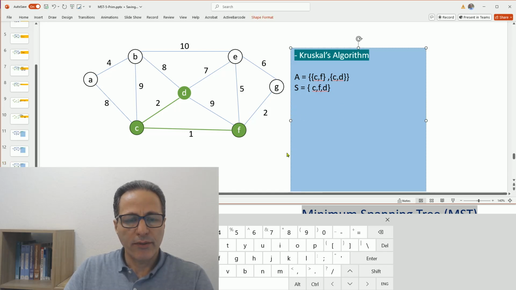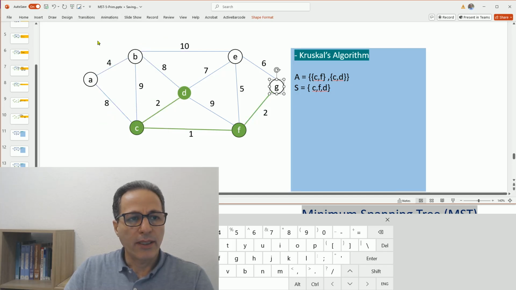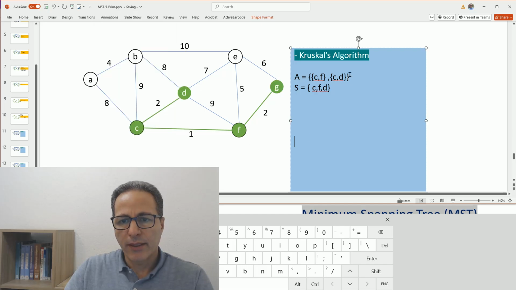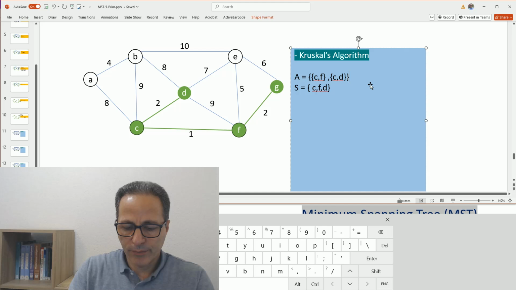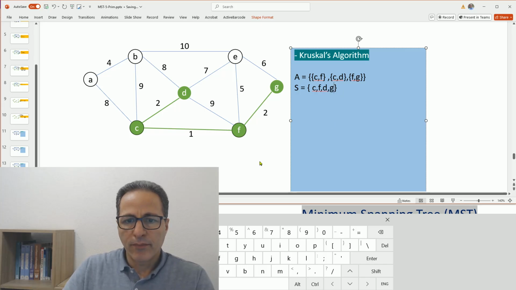So in this iteration, we are finding the lightest. This time the lightest is this 2. Then I highlight that one, and also the vertex connecting to this. Now here we add one more edge, which is F to G, and G also will be added here. That's it. Now we duplicate this slide again.